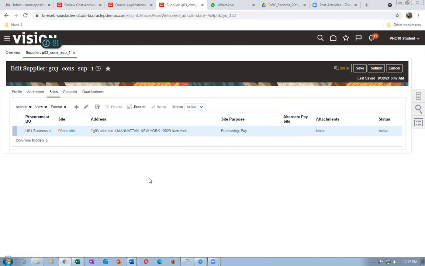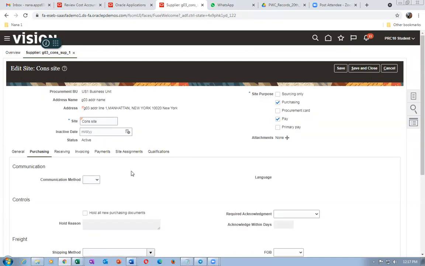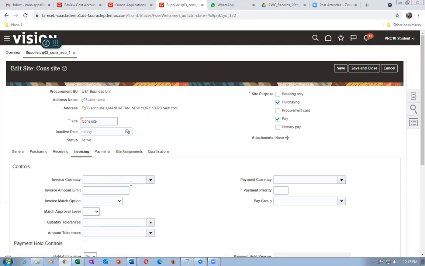Note that your changes were saved. All of them are saved. So everything is now saved. After having done this, we have now done the profiling, the address, contacts and sites. And then we have done onboarding. The site assignments have not been done. So we have to go and give the site assignments. I will now go to the invoicing part, and the invoicing currency I will now say is US dollar. The payment currency is again US dollar.